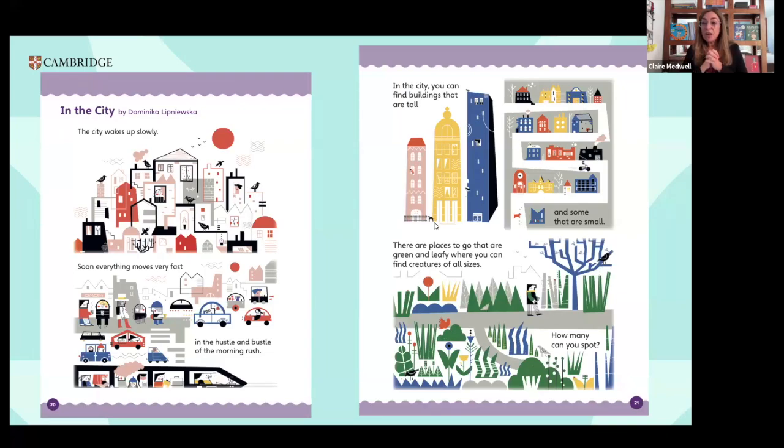So the city wakes up slowly. Oh, can you wake up with me, children? Oh, we wake up very early. What can we see waking up in the picture? Oh, the birds are waking up. Can you point to the birds in the picture? How many birds can you see?